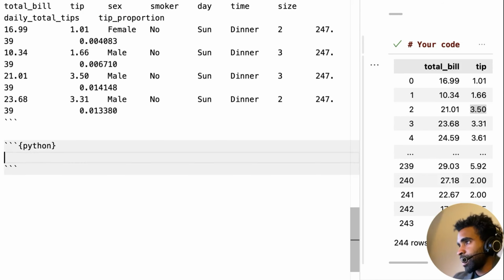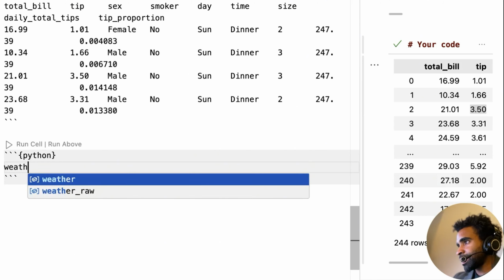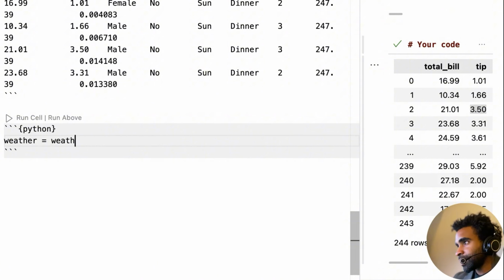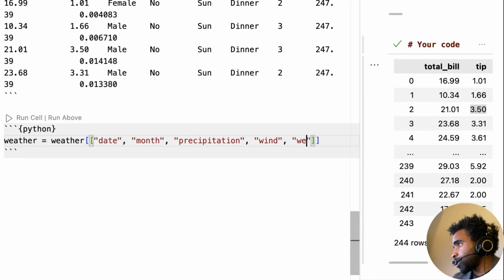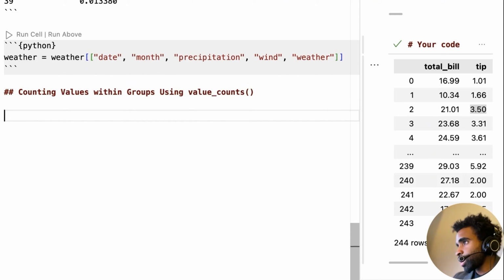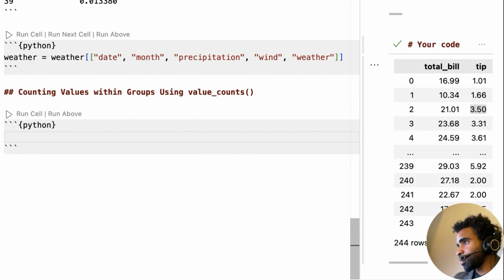Okay, before we go to the next section, let's quickly reinitialize our weather data frame because we've added many different columns to it. Let's subset it back to just a few columns: date, month, precipitation, wind, and weather. And now let's look at our new section on counting values. So counting values within groups using the value_counts method. Okay, so let's quickly remind ourselves of what the value_counts method does.